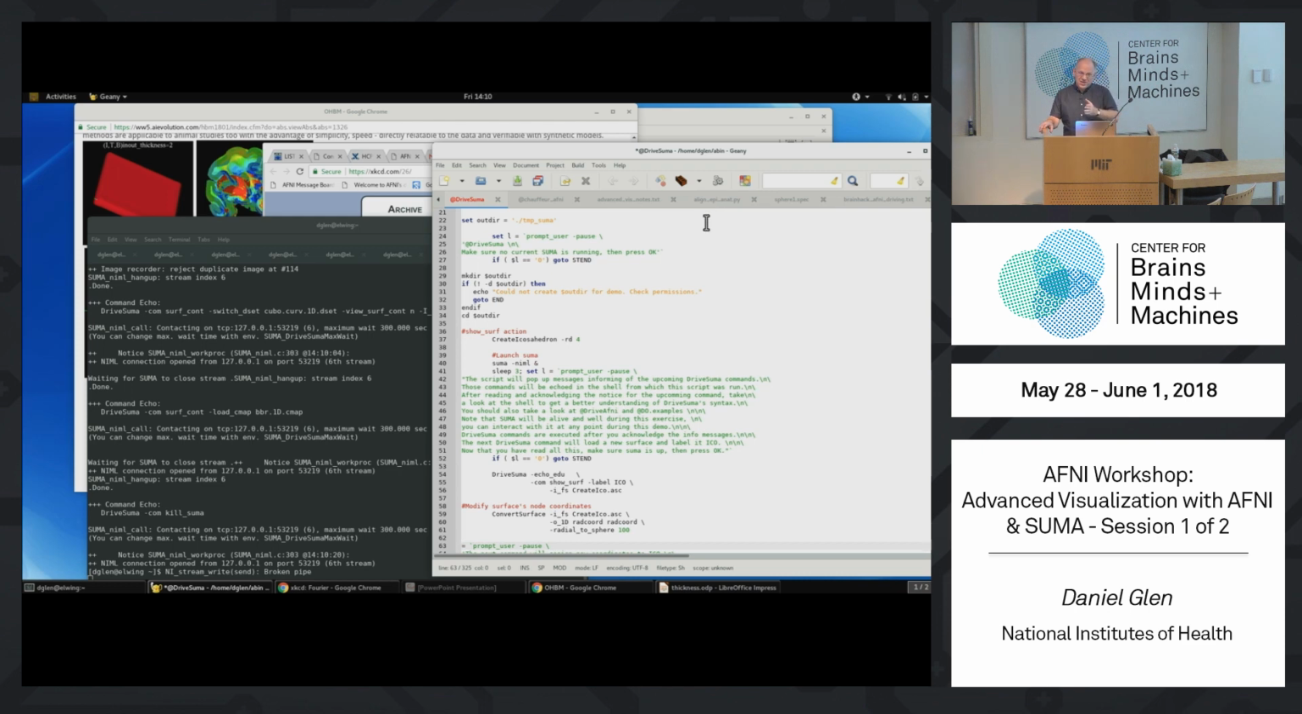I have updated it in the source code, so it will be in the distribution soon. Just get the next version of AFNI. We'll have it in there.